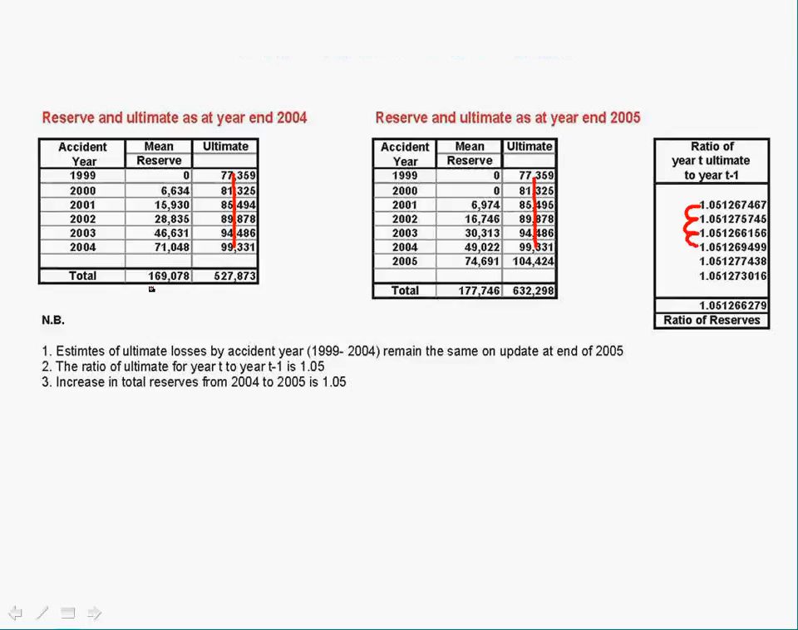But so have the total reserves. Even though you had another calendar year that you pay for, and you have to reserve for another accident year, it's not that intuitive that the total reserves should also go up by 5%. But they do. And what's the simple proof for that? A simple algebraic geometric proof.